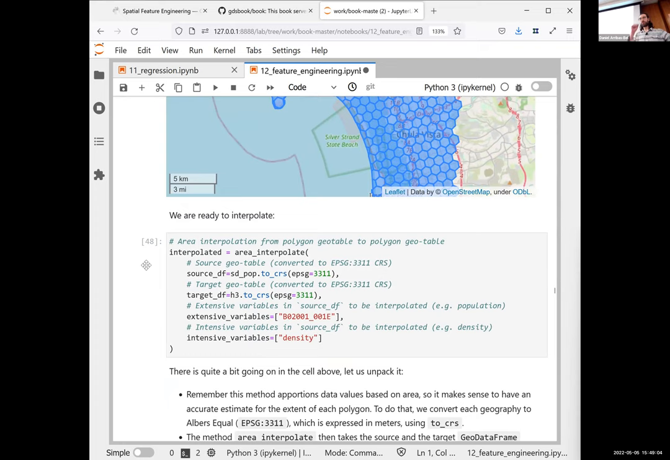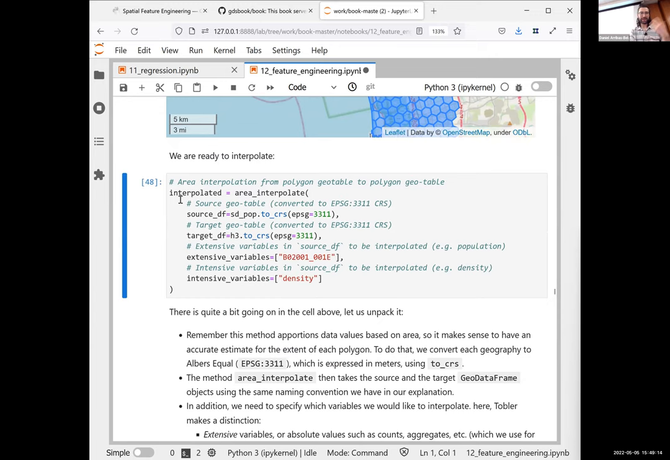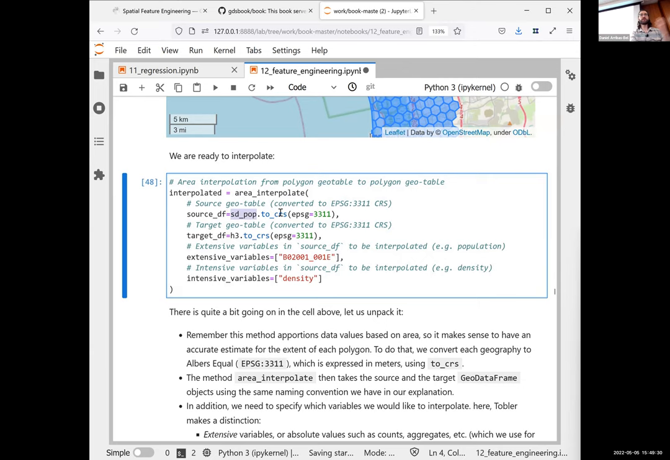Okay. And if you've understood the idea that I explained a couple of minutes ago of how area interpolation works, that's basically all you need to do it, because it's a one call. In our case, it's many lines of code because we have a lot of documentation, but it's a single call to this function called area interpolate, where we pass the source geographies. In our case, the source is the San Diego population data set. We make sure that it's expressed in the same projection, so they actually overlap over space, so we can use space as a linkage key. Then the target data frame is the H3 set of hexagons. And then here is another cool feature of the library.